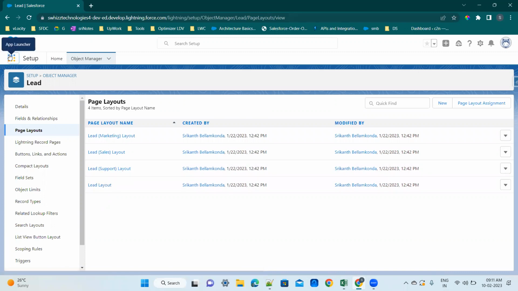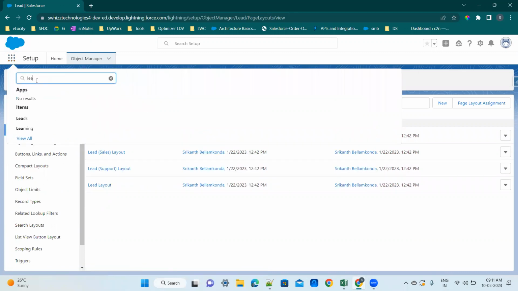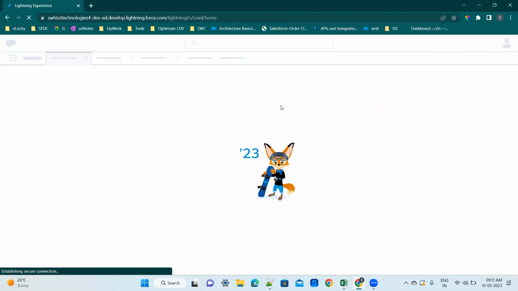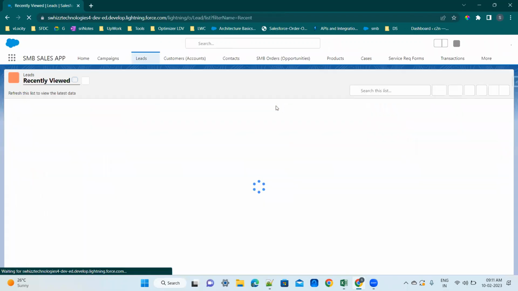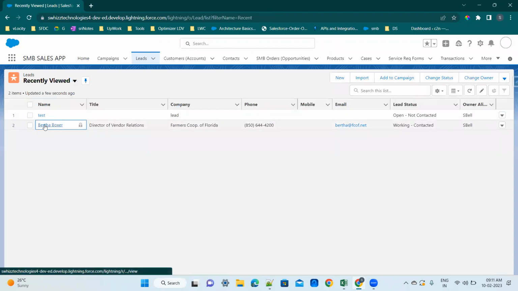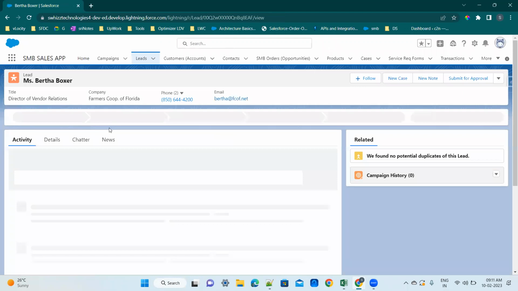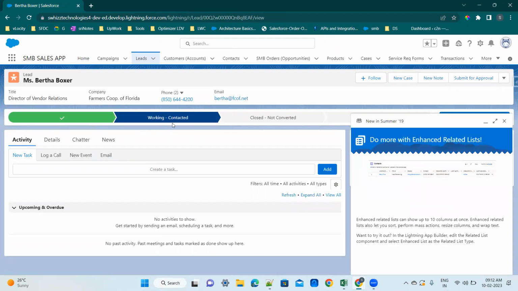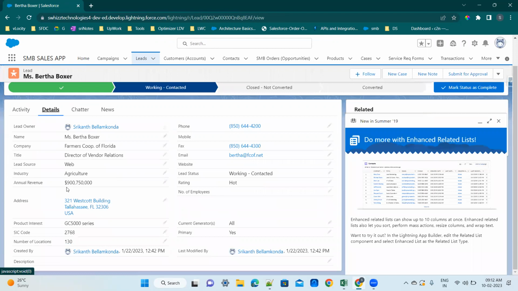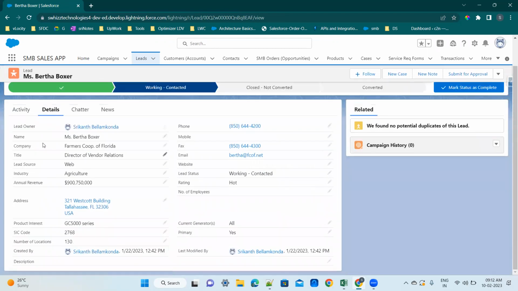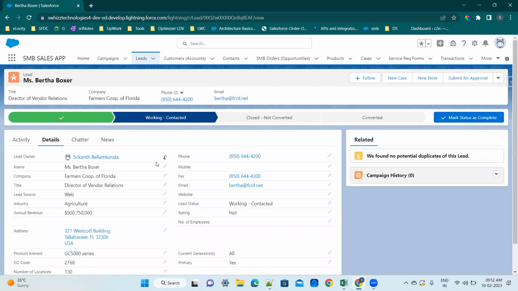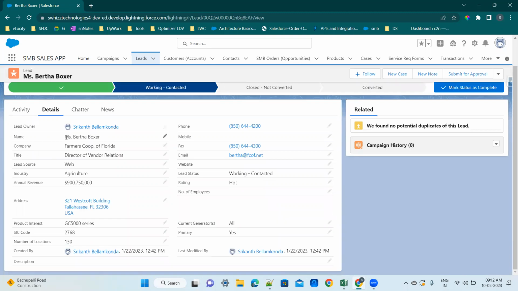When I'm clicking on the lead tab, I'm viewing some details, right? How are you seeing these details? On behalf of your layout. You are seeing these fields only because of your layout. Without a layout, you cannot.